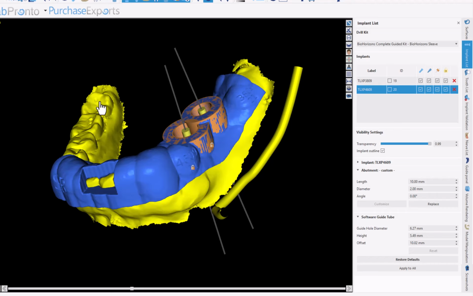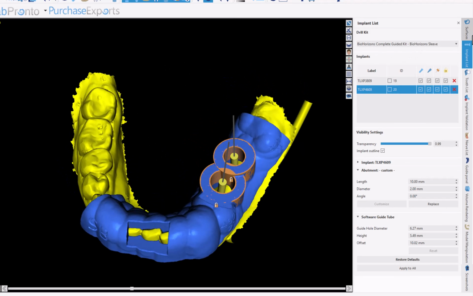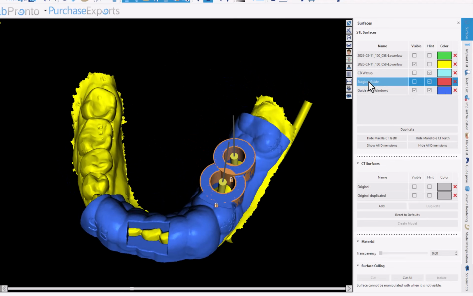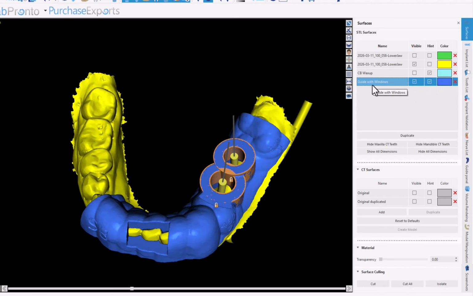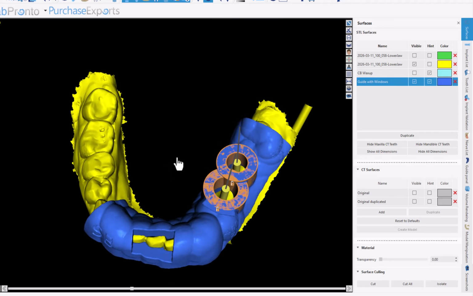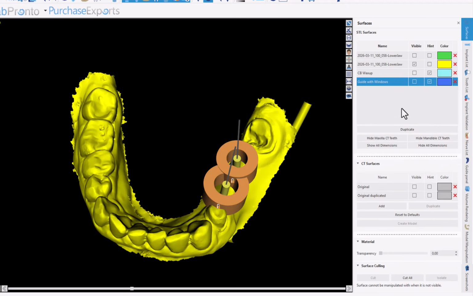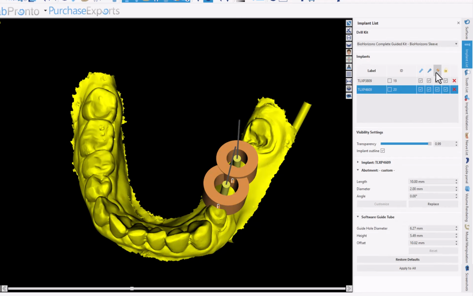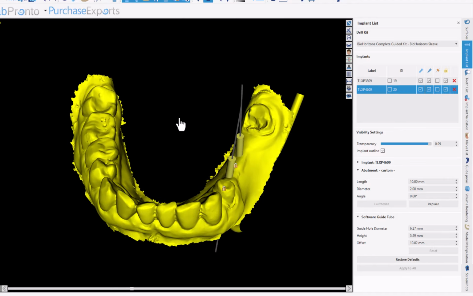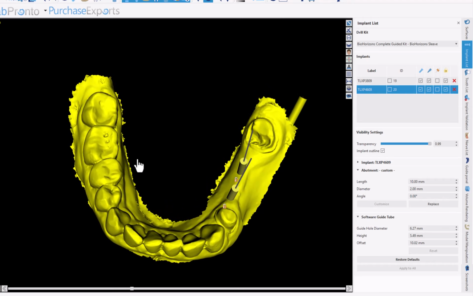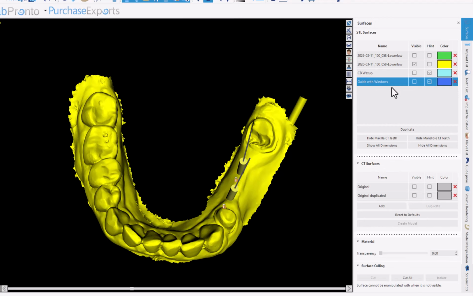Now, I can go back to my surfaces, and that first guide we made, I'm just going to delete it because the guide with windows is the one that I want to actually export and 3D print. So if I go back over here, let me turn the visibility of this guide off. Let me turn off the sleeves. And let me even change the color of this model for what I'm trying to do here.